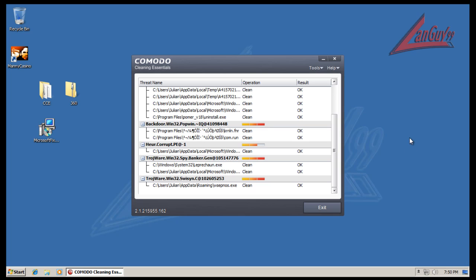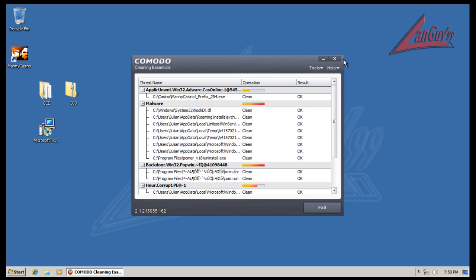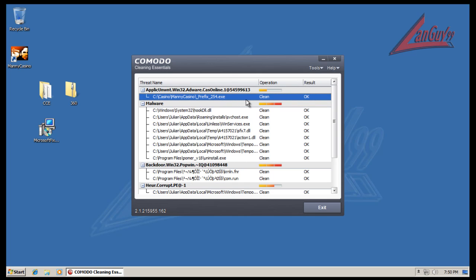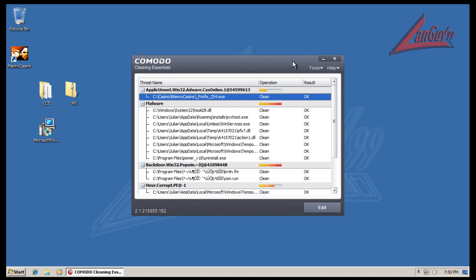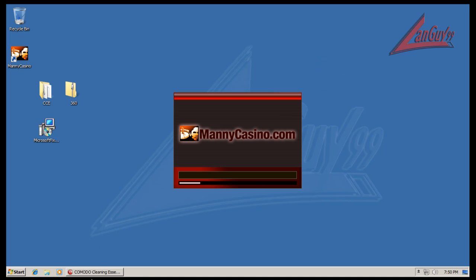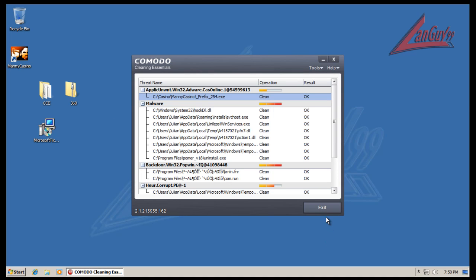Okay, so I rebooted and it says that it cleaned everything okay. It only cleaned one file of this adware, this prefix. So I have a feeling that it got rid of the adware, but it didn't get rid of the whole thing. I think I can actually run the application probably without the part that delivers adware.